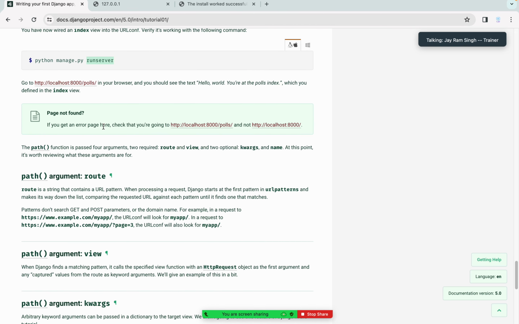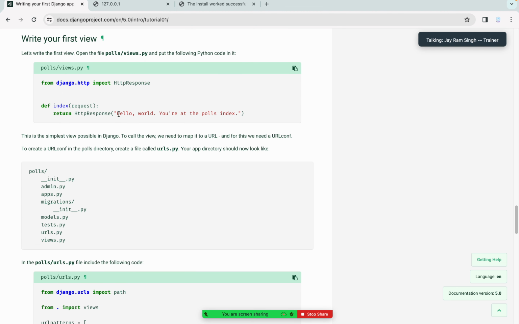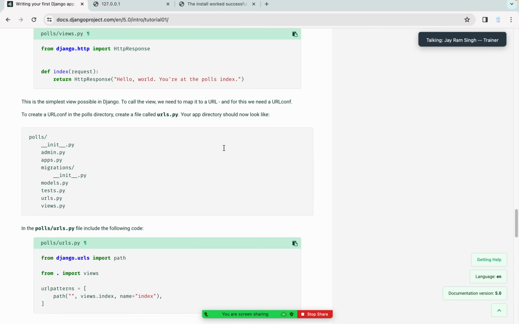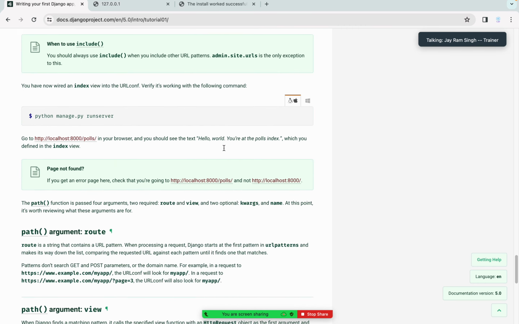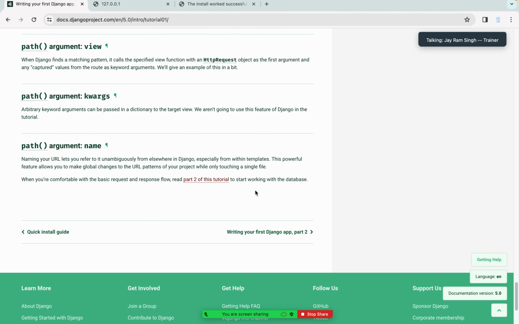Well, if you type like this, polls, you will get something. What will you get as the response? You will get this response, right? So this is how you can try it out yourself after installing, by copying these contents into your files, and you can run. This will work. Correct?